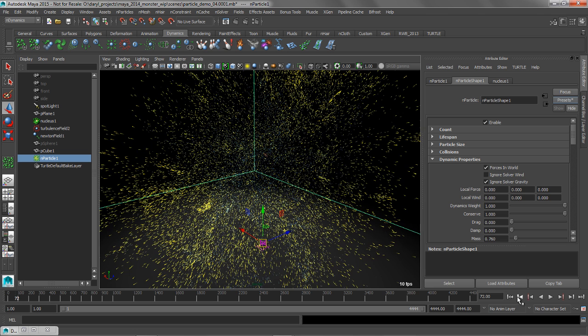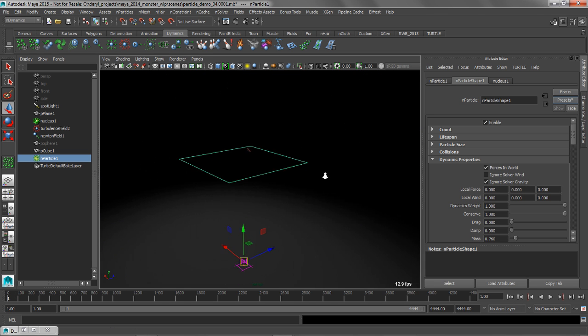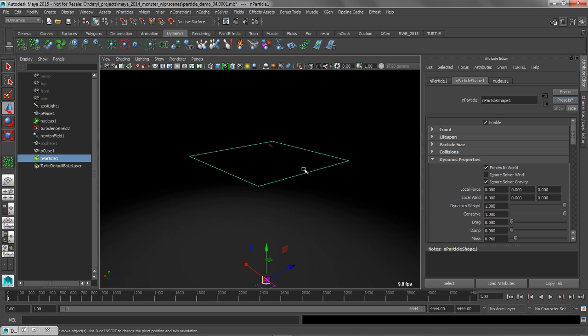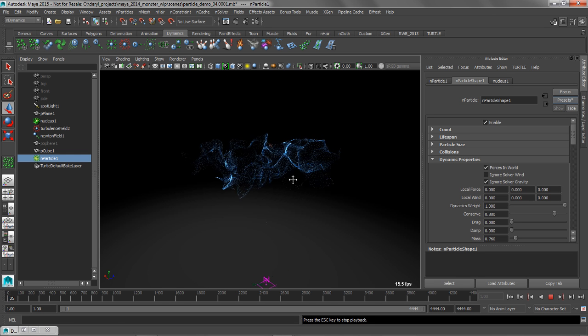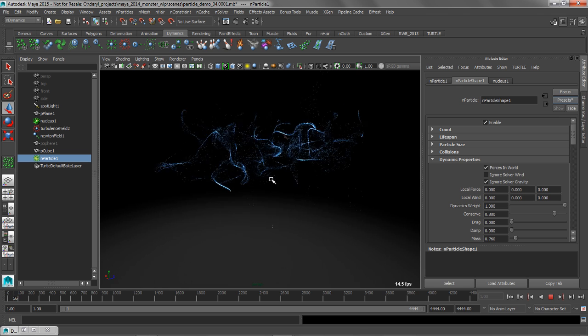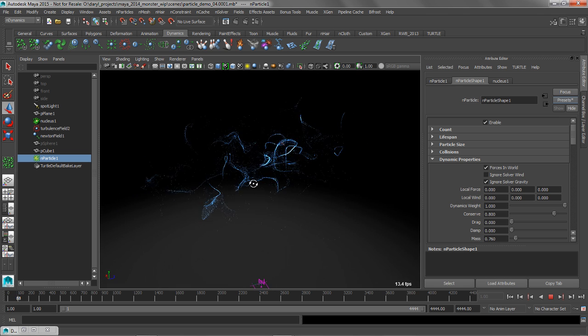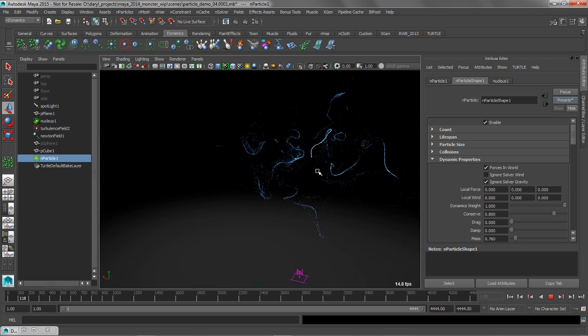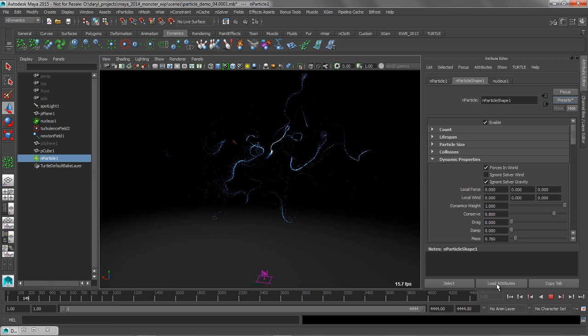So what we want to do is subtract some of the energy from the simulation so that that dynamic system, that turbulence field, can really grab a hold of those particles and kind of move them around and catch them. So there's a couple ways of doing that. You could use damp and drag and things like that, but I actually like to use the conserve value. By dropping that conserve value down now, you can really start to see those particles getting caught up inside of that dynamic system, which I think is exactly what I wanted, and it looks kind of cool.